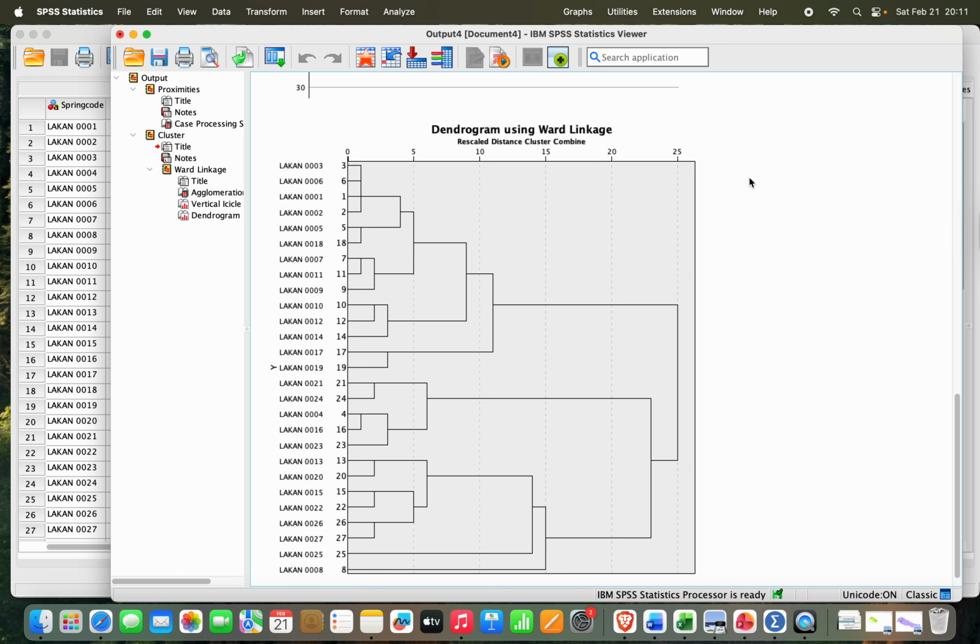So this is all. You need to be very careful while making a cluster dendrogram or cluster diagram.